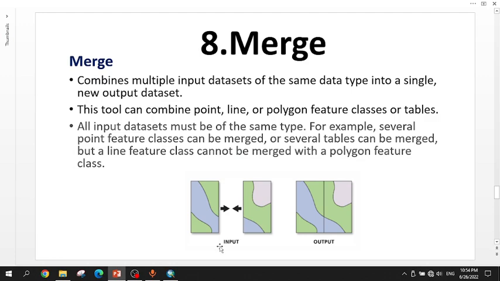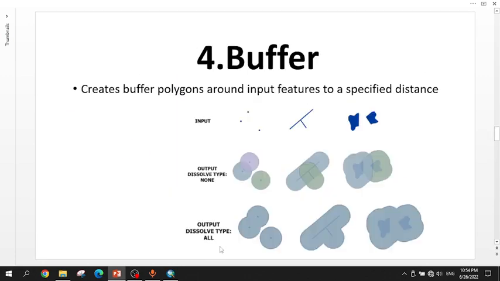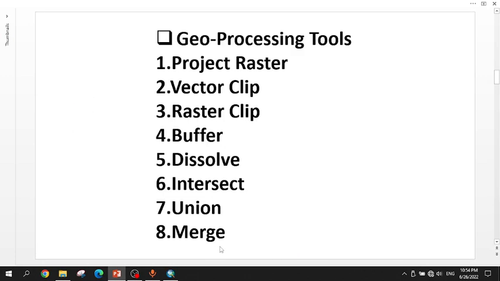So in this video we have just learned about the project raster, vector clip, raster clip, buffer, dissolve, intersect, union, merge.